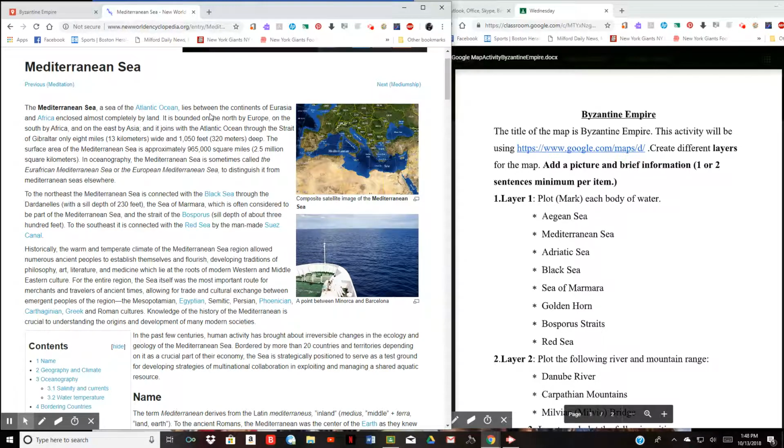The Mediterranean Sea, a sea of the Atlantic Ocean, lies between the continents of Eurasia and Africa, enclosed almost completely by land. It is bounded on the north by Europe, on the south by Africa, and on the east by Asia, and it joins with the Atlantic Ocean through the Strait of Gibraltar, only 8 miles wide and 1,050 feet deep. The surface area of the Mediterranean is approximately 965,000 square miles.